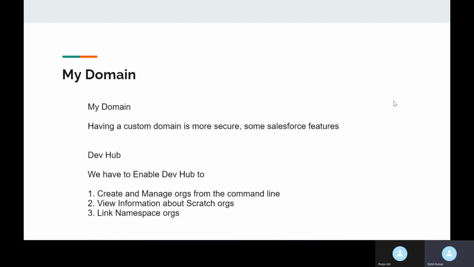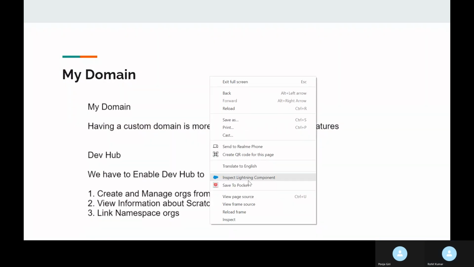So My Domain, basically what is this? Having a custom domain is more secure and enables some Salesforce features. Once you enable My Domain, it gives you some secure functionality under the Salesforce features and provides more plus points for our sites. So My Domain is basically used to enable some security purposes and some Salesforce features. Always remember, right? Then you can see this Dev Hub, and just a second, let me highlight this one.